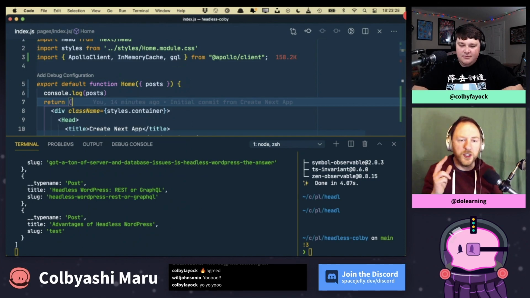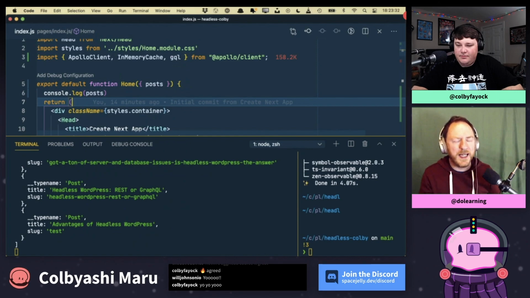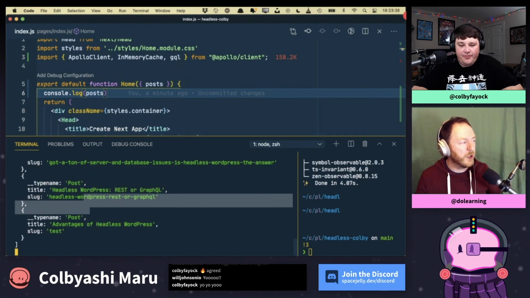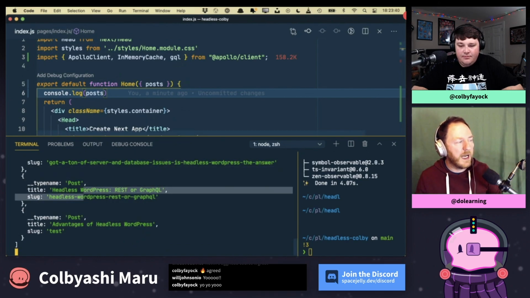Because there's kind of two things. It runs twice during development. I think it only does it once in production. But the reason for the first console log over here is because the first build of the page is on the server itself.